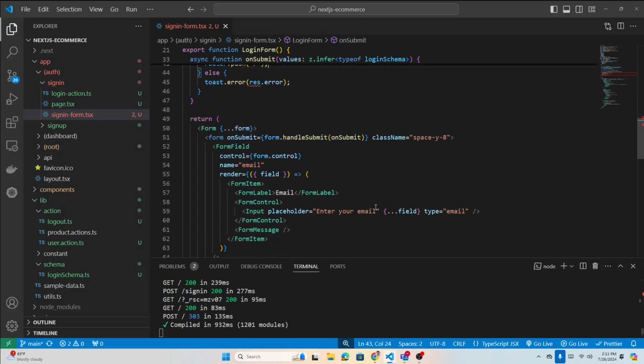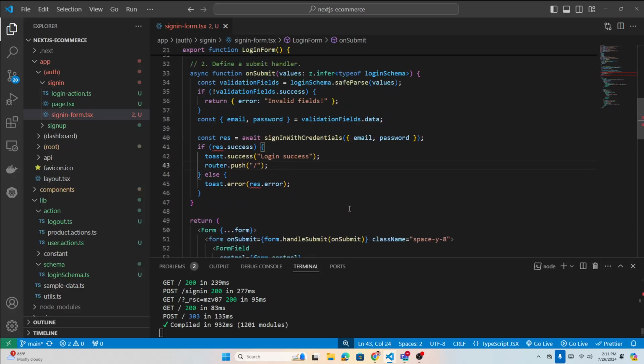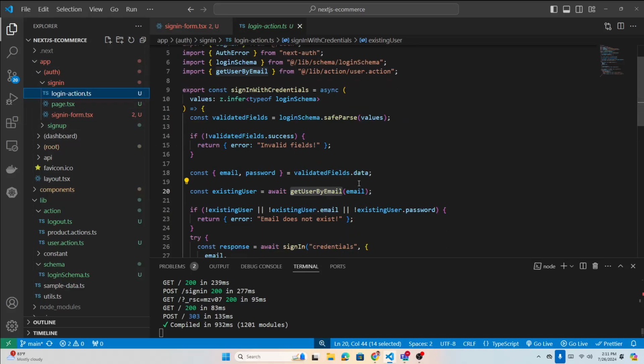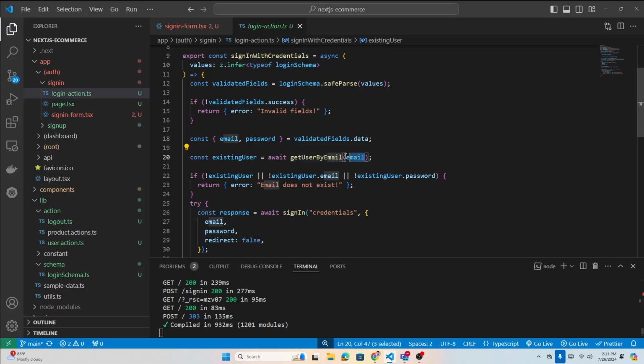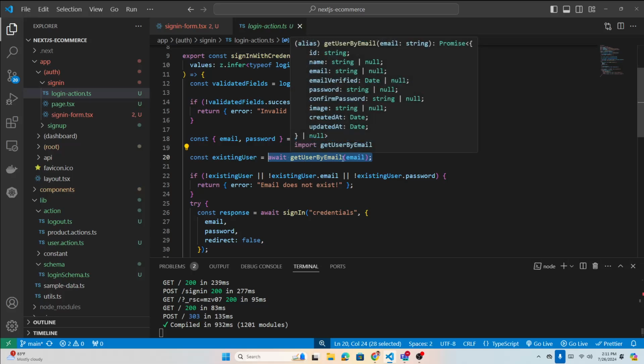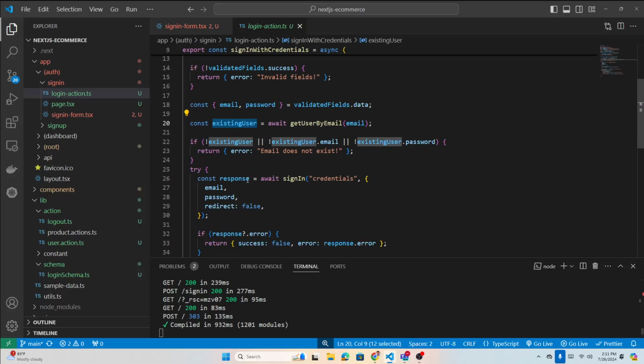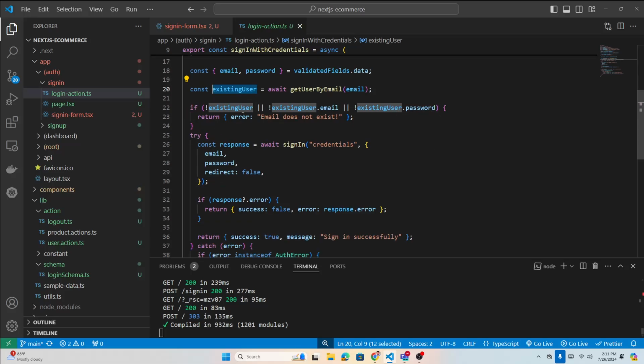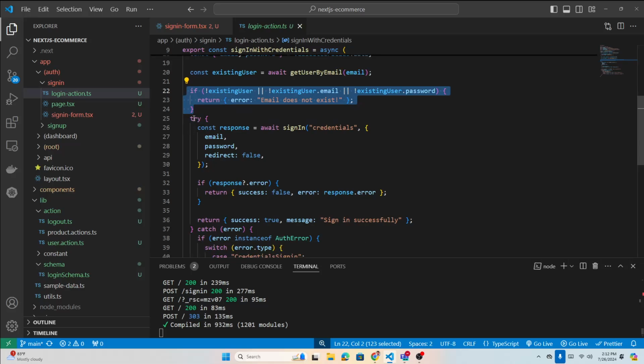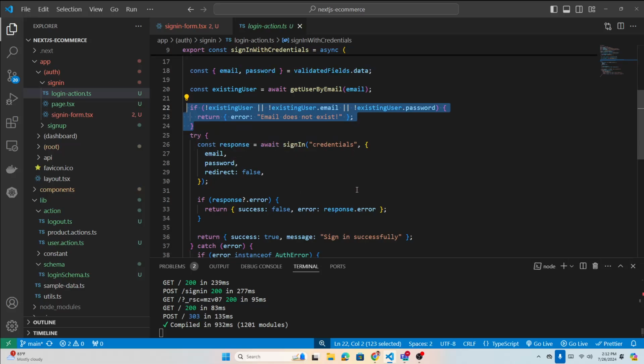Where is that? Sorry, we are somewhere here, right? Okay, we were in the action folder. Okay, so get user by email, you send the email, that function will return back the user information with the email, right? You have stored it in the existing user variable, then we will check if there is no existing user, or no existing user.email or no password, right? Then return error, email does not exist. Just give it an error, right? Done. Return it, okay?